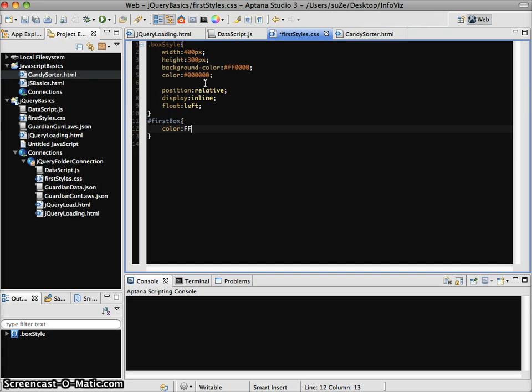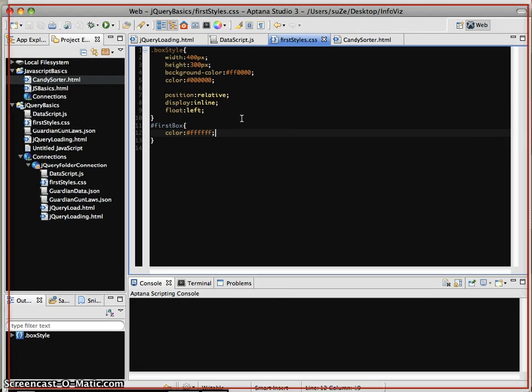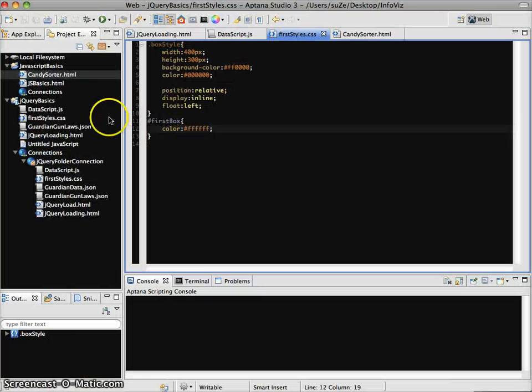So I'm going to go ahead and put in my hexadecimal value. Can't seem to get that quite right. 1, 2, 3, 4, 5, 6. That means white, okay? So what we see is that I've got box style, text color is black. But first box, I'm saying on just that one first box, the one where the ID is first box, I want you to change the text color to white.